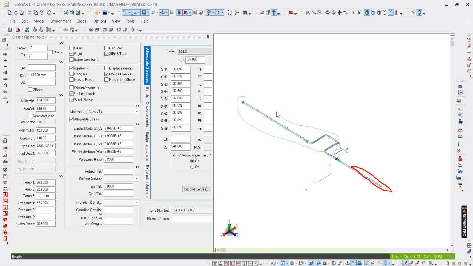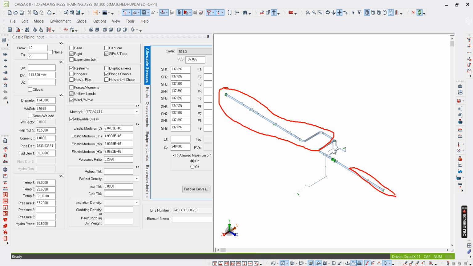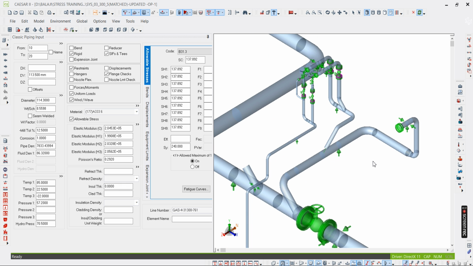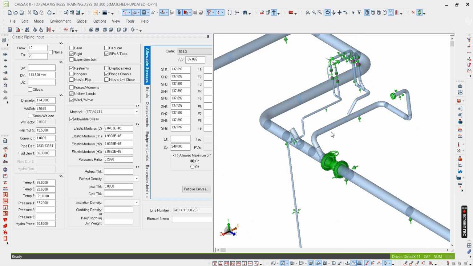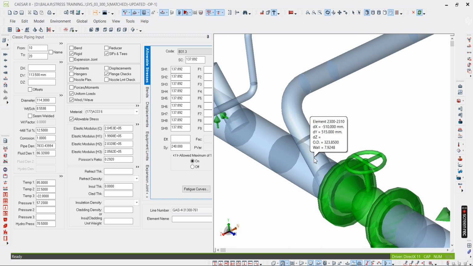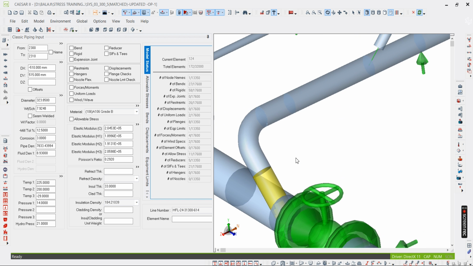This loop, and all this is a flare header. And PSVs will be connected like this. You see, PSV. Sorry, PSVs will be connected like this. So on all flare headers, you will have a lateral load connection only.